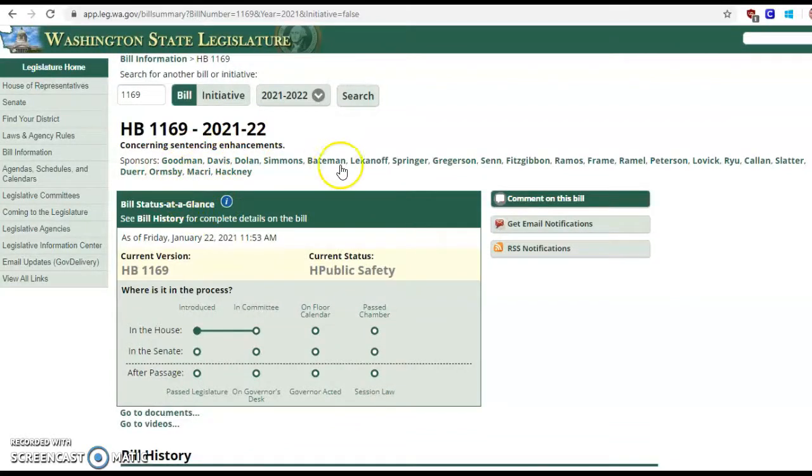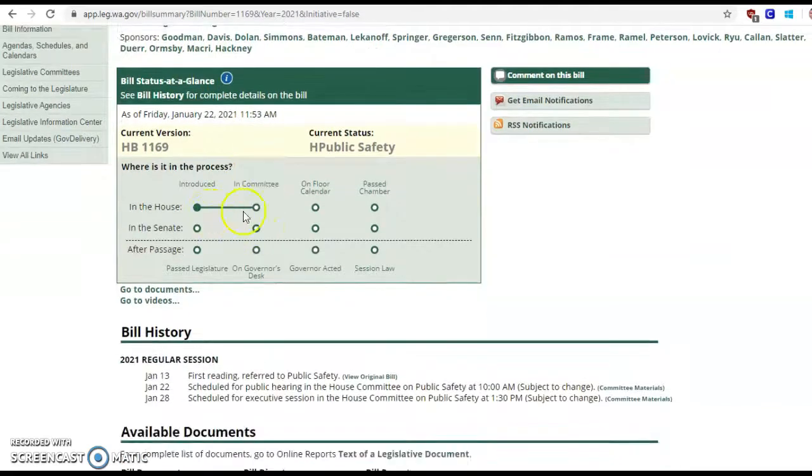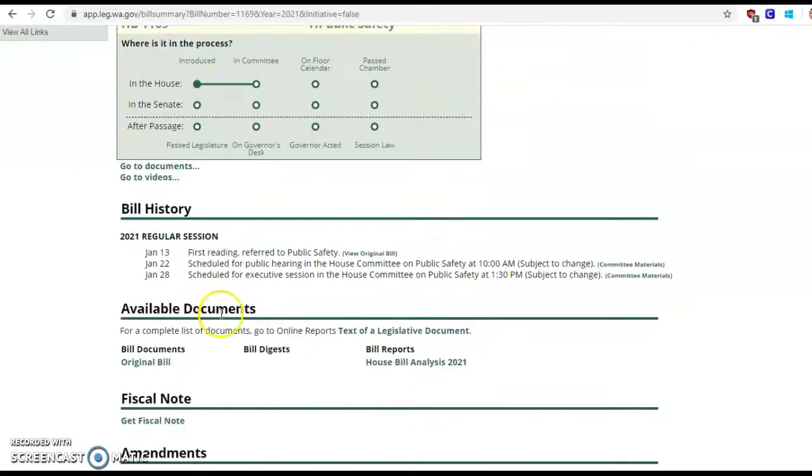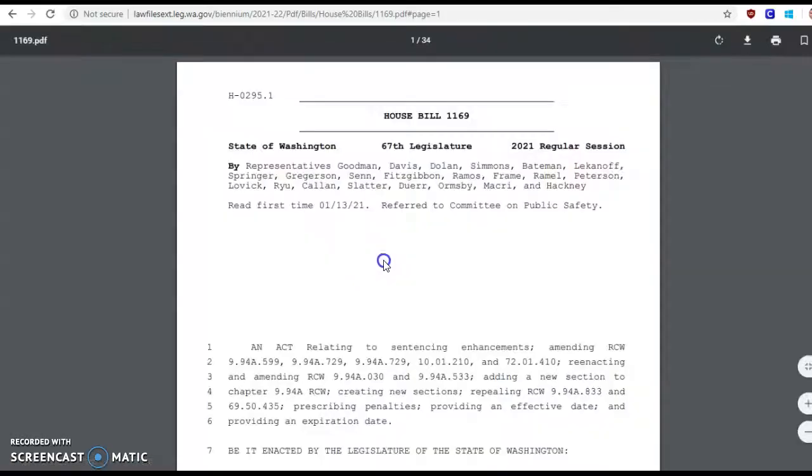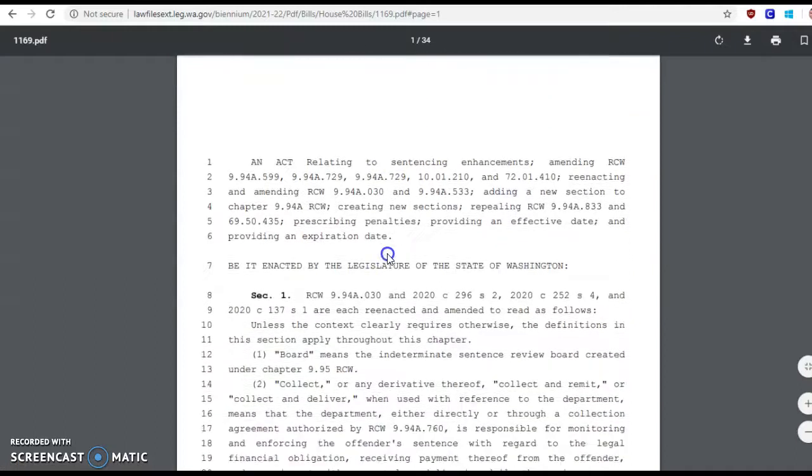It's going to tell me who the sponsors are. It's going to tell me at what point it is in the House. So right now it's been introduced, it's still in committee. And if I want to read more about the bill, more specifics, I'm going to look at right here. So click on the actual bill.